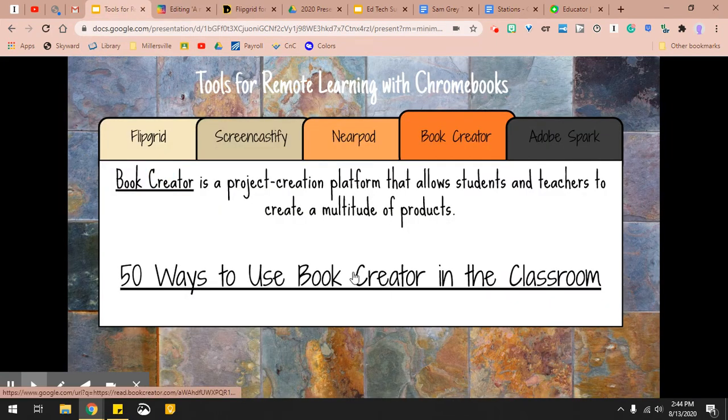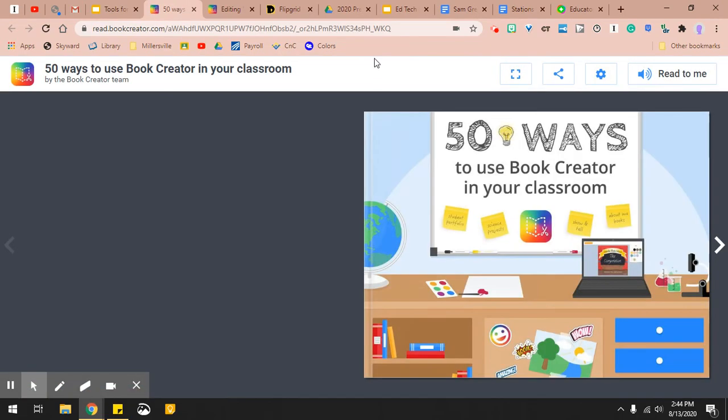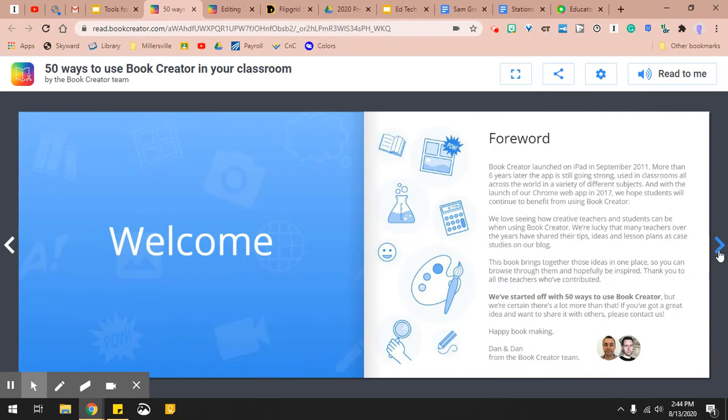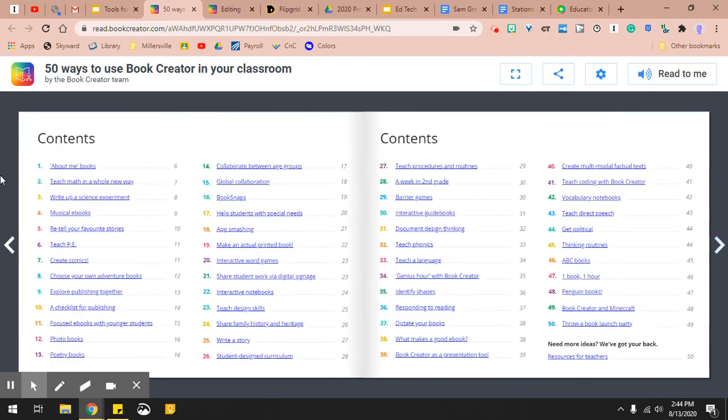But I want to show you, I'm not going to show you all 50 ways, but this is 50 ways to use Book Creator in the classroom. And I think that this is awesome because this presentation was put together by the Book Creator team, and they put it together using Book Creator. So you can put together informational pieces using Book Creator. From here, in their table of contents, we've got different titles that can tell you what each page is about and whether or not maybe it applies to your content.